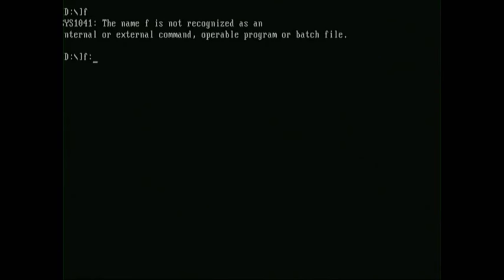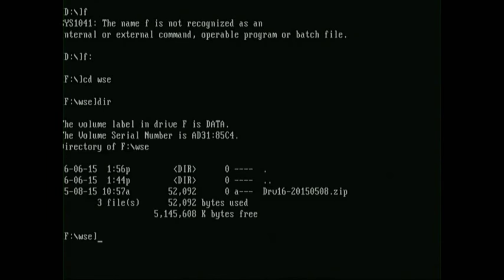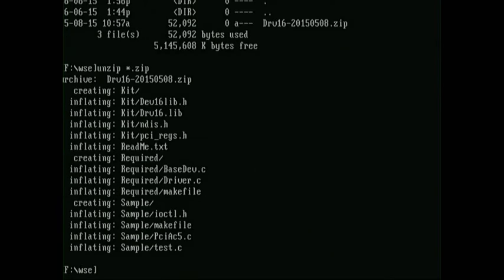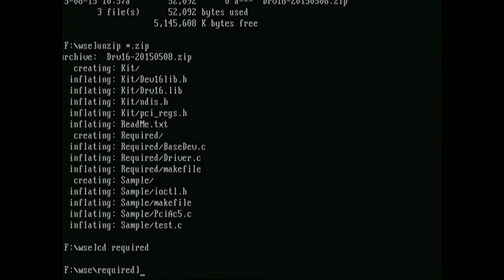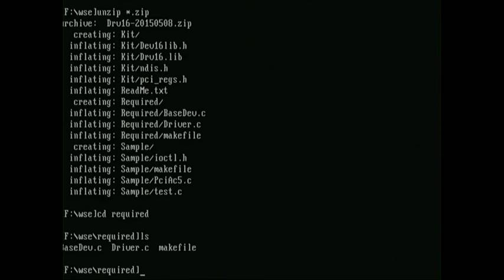Cool. Is that easier to see? So we have a Drive 16 kit. After you download it, all you have to do is unzip it, and it will create the directories that I just talked about. It creates a kit directory with the headers in it, a required directory, and a sample directory. So let's move into the required directory, and there are the three files that we talked about.